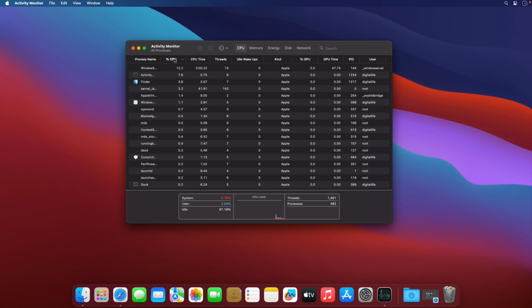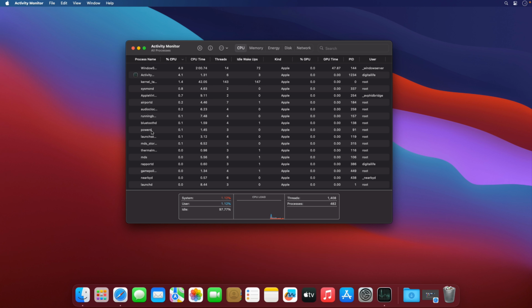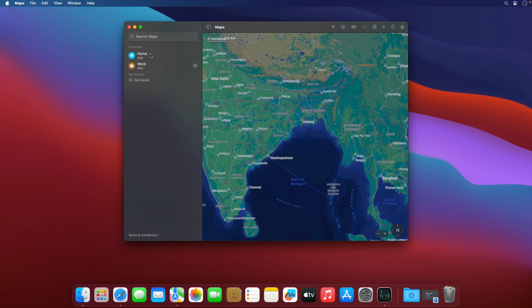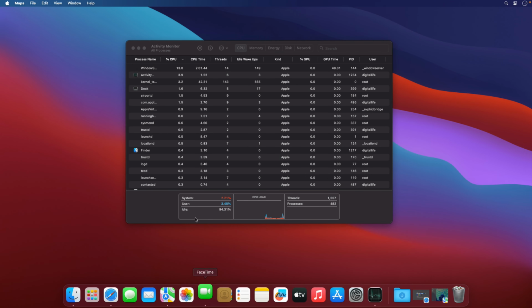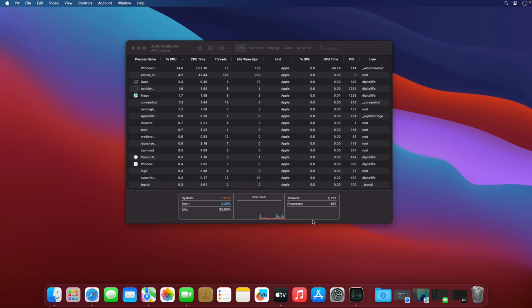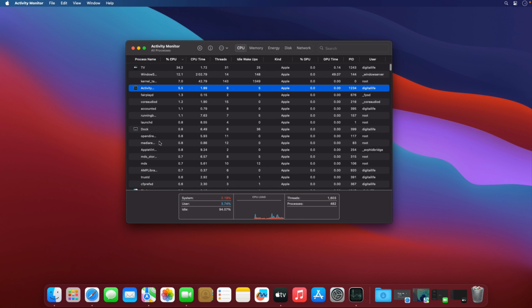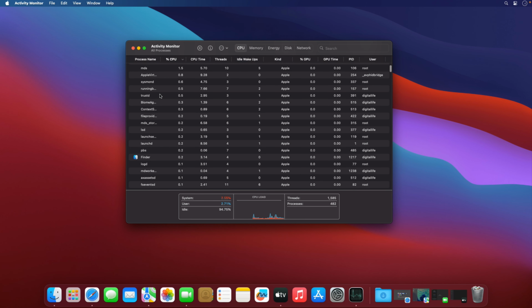If you sort by CPU, you would be able to see which applications are using your CPU. Right now I can only identify Safari, which is open. If I open multiple other apps, say Maps, FaceTime and Apple TV, which are very heavy, you would see the processes for these applications start appearing in here. This way you can identify which application is using the maximum CPU.